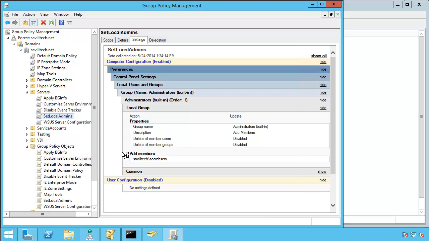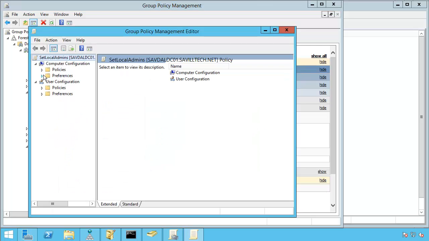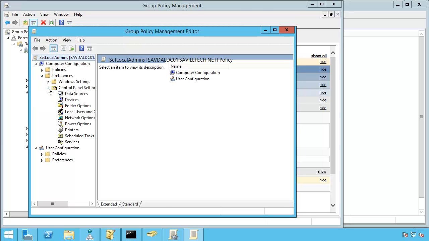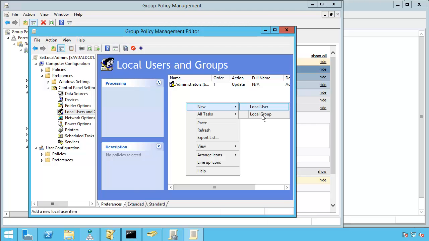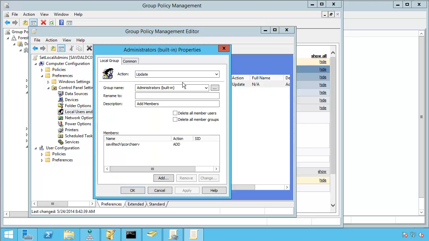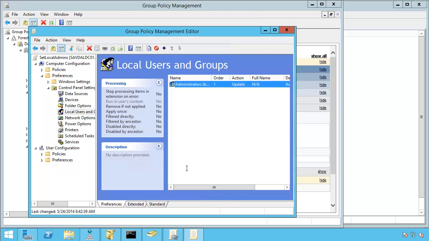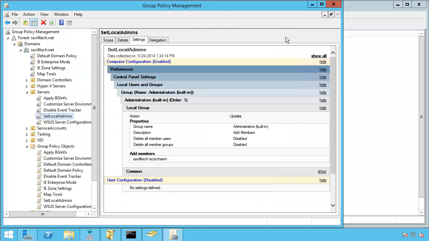So if I go and edit that group policy object, just so you can see it, it's preferences, not policies. Local users and groups, and I added group. And it's update, the built-in one, add members, my Scorch account. So that means it has permission to do stuff on that.